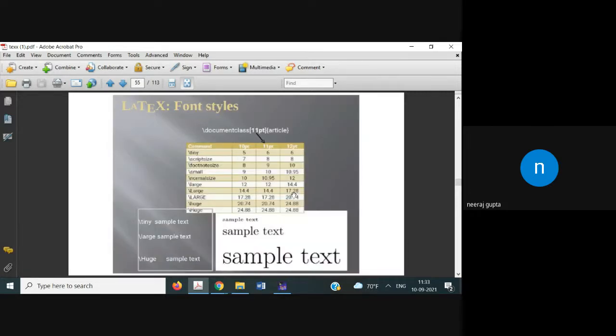So then what I told you, tiny. After that, tiny gives us this. You can have the 11 point. If the 11 point is there, what font size is it reduced to? Like if tiny is there, normal size 10 point is 10, 11 point is 10.95, and we generally write in normal size. So 12 point is 12 only.